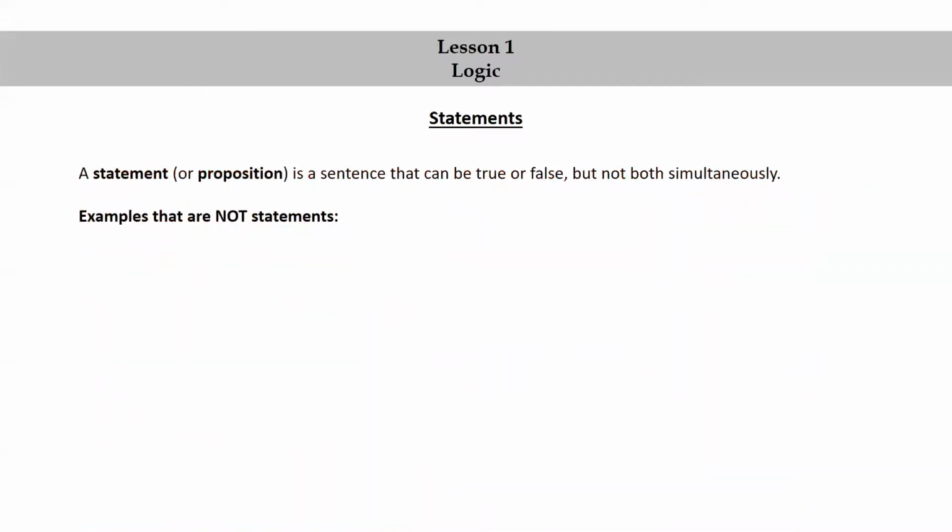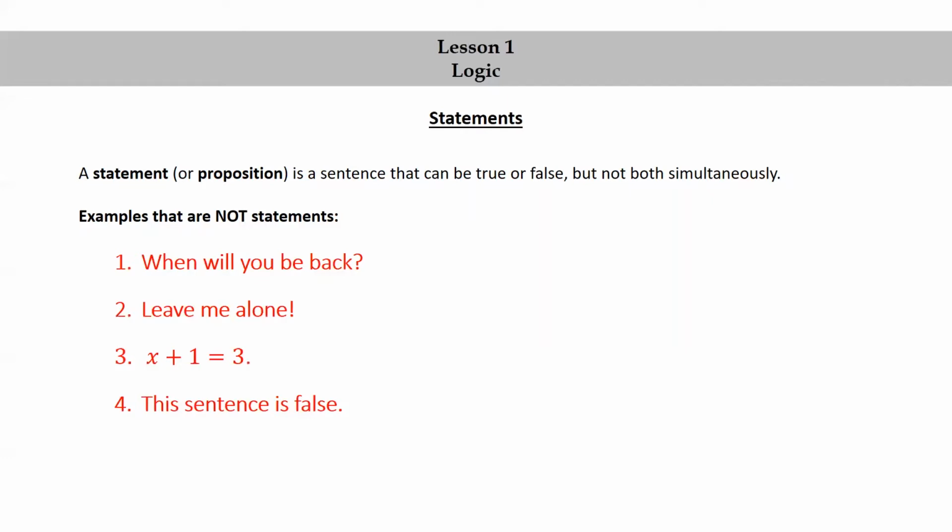Let's finish up this section with examples that are not statements. When will you be back? Leave me alone. X plus 1 equals 3. This sentence is false. This sentence is true.